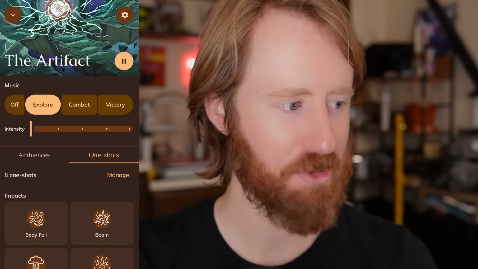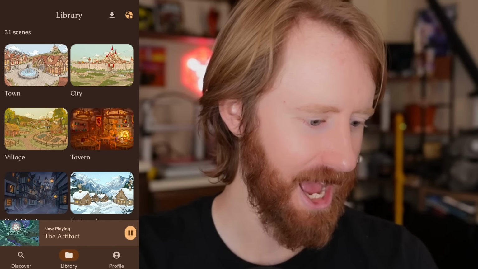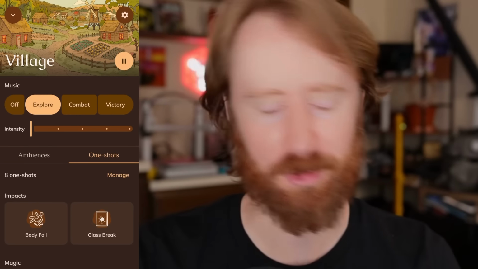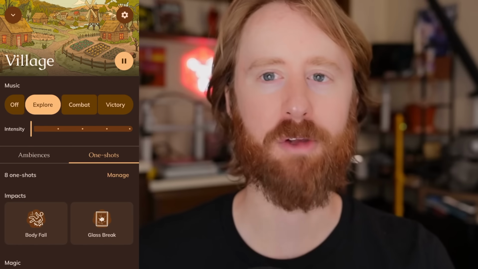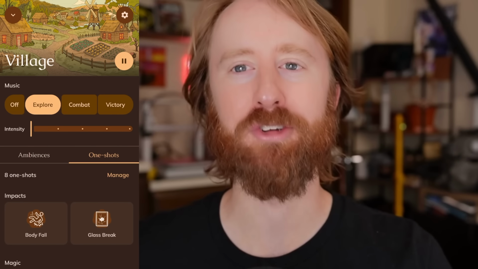See how there was that subtle transition? And now we have this really ominous music. Actually, that's kind of creepy. Let's try something else, maybe something more tame, like, village would be wonderful. And there we go. You hear that transition to this nice, lovely village soundtrack.